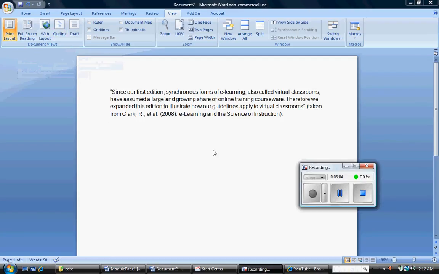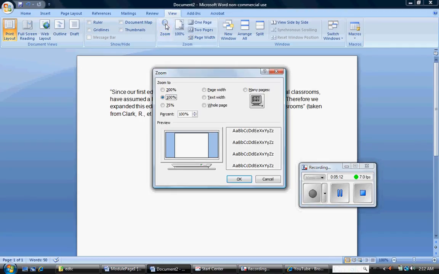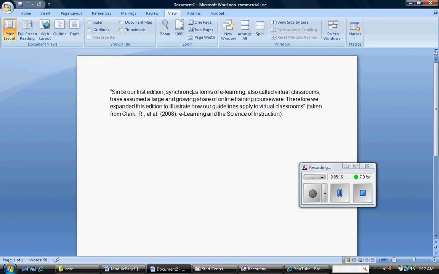Outline, draft. Now this is the show hide button. You have ruler, grid lines, document map, thumbnails. Here's where you can zoom into a document and you can zoom out. I'll just click cancel. And this is how you can preview one page, two pages, or page width. This is the new window, arrange all and split screen. Again, more window features. You can switch between windows.